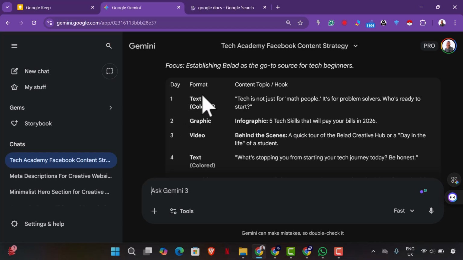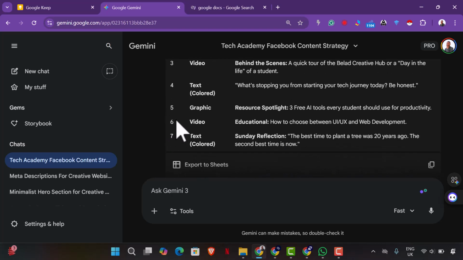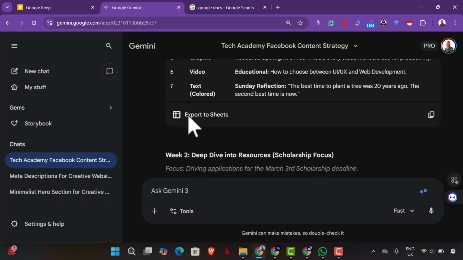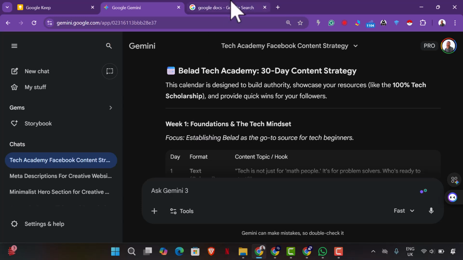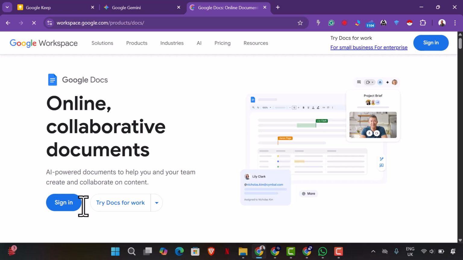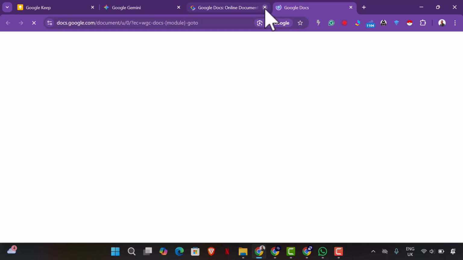So you have your content calendar right here, and you see you have day 1, day 2, day 3, day 4, day 5, day 6, day 7. Then you have week 2. So we have a content calendar right here made for Facebook only. So this way I'm going to show you how to create these different types of content in a way that embellishes your Facebook page.